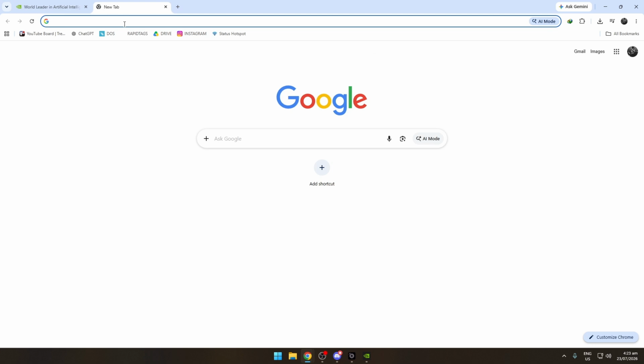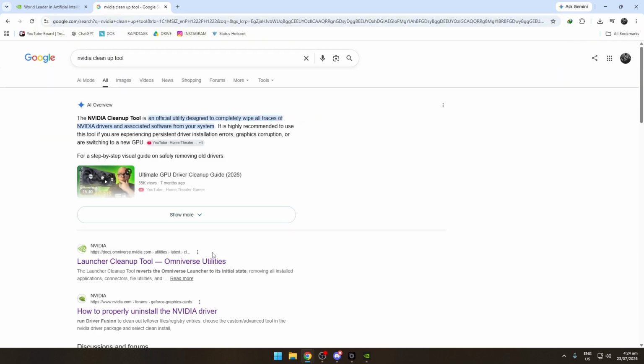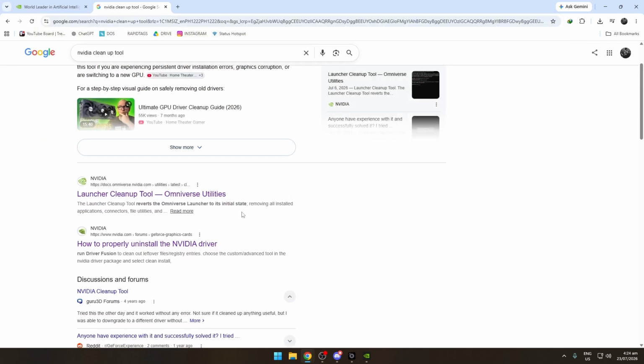then what you have to do is pull up your web browser and simply type in NVIDIA cleanup tool. Now you're gonna have to download this and then just simply run it as usual.